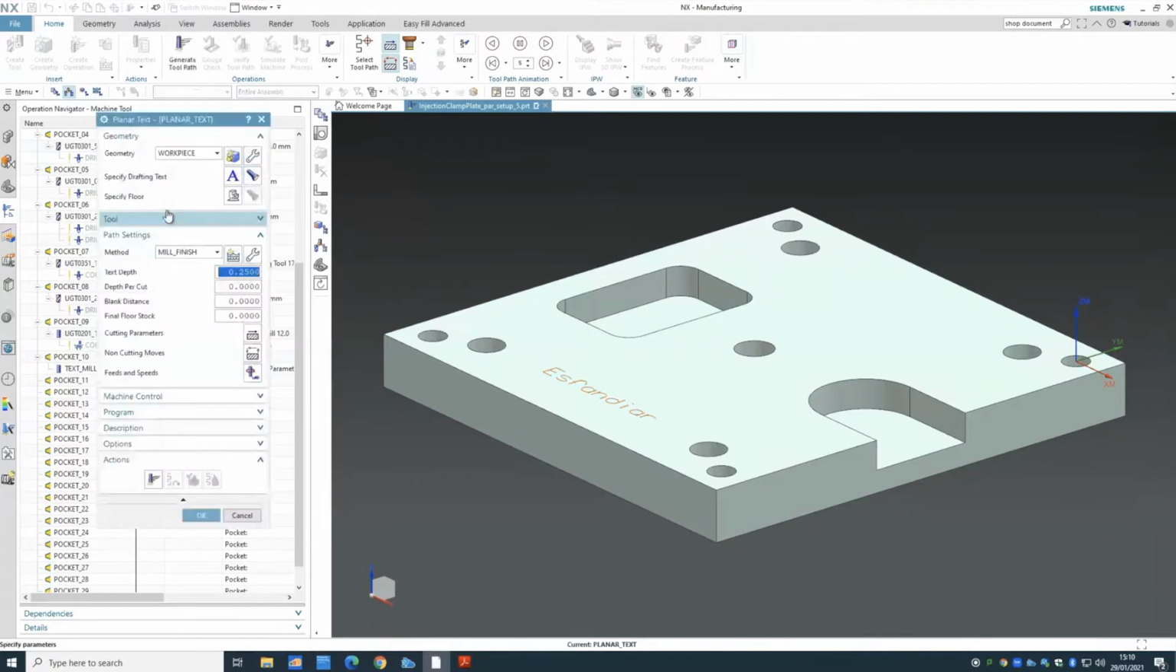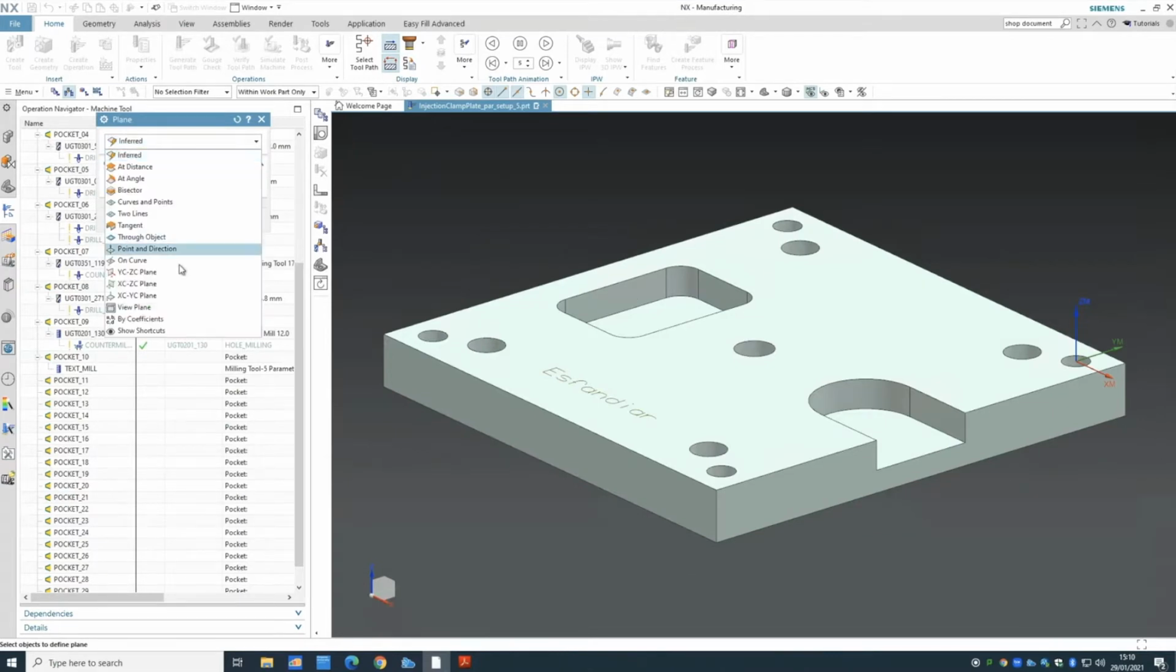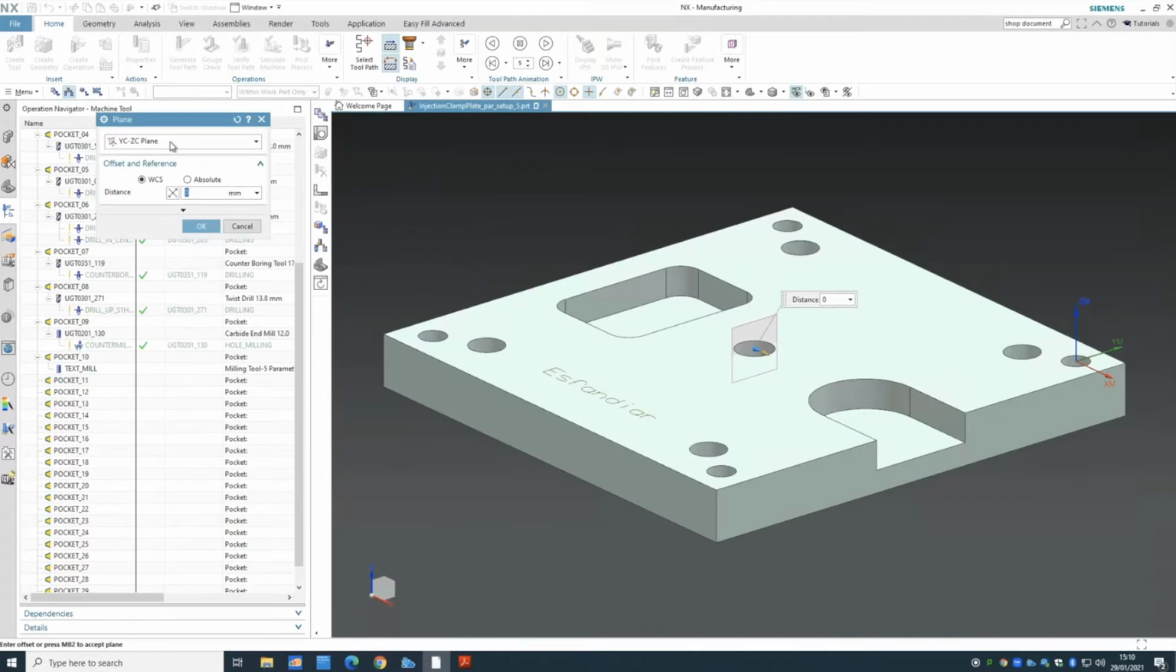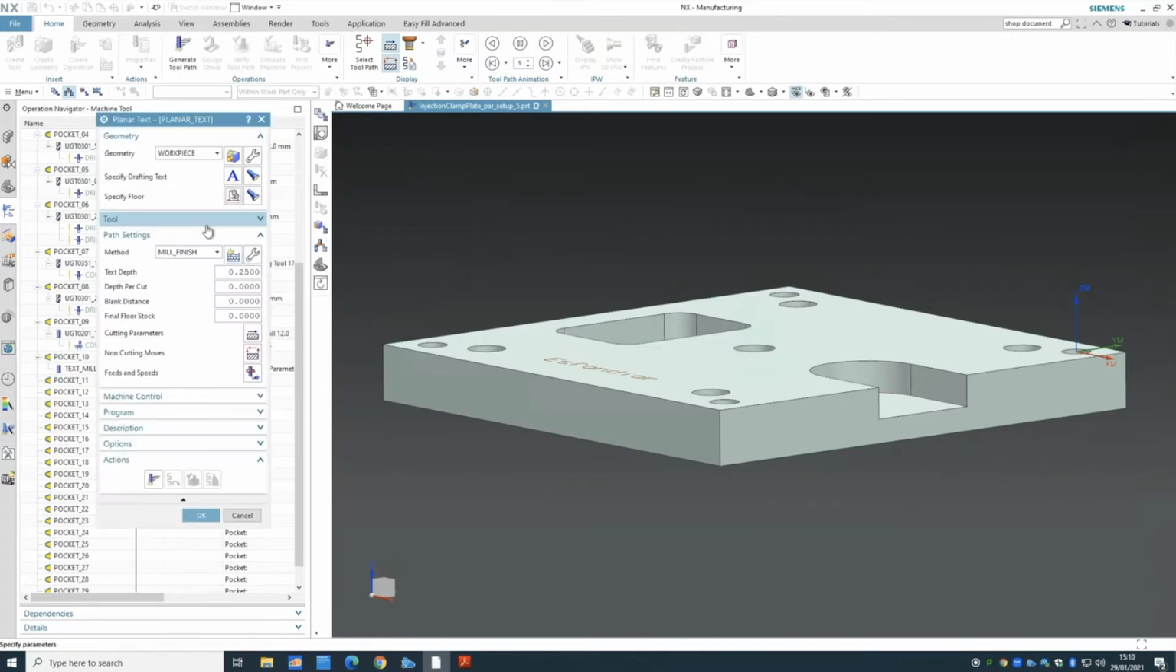Okay. So you already have the text. You can see, I can highlight it, and I have to specify the floor, so the machine realizes where it needs to start the cutting. So I click on specify floor, and I need to pick that floor. In order to do that, there are different ways. So I think it's the YZ, not this one, not that. XY. Make sure you pick that plane. This is 0, and I click OK.